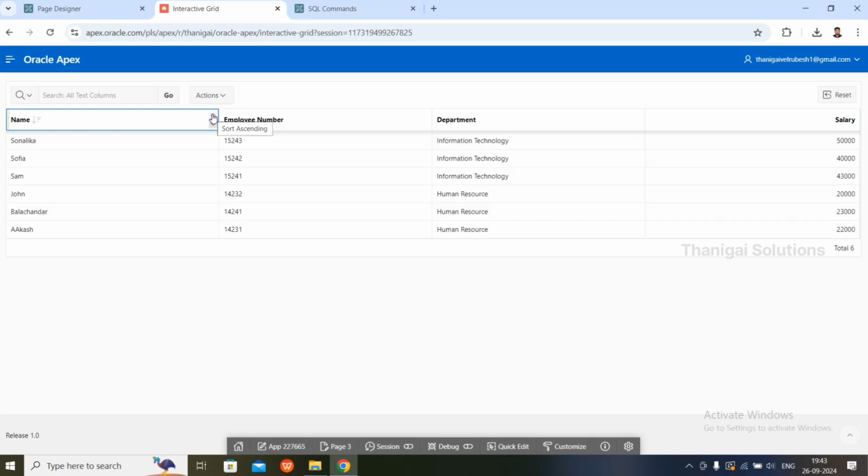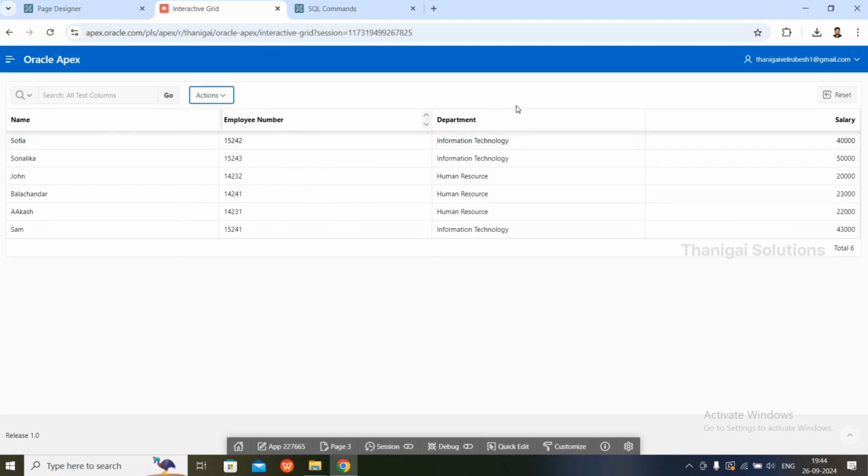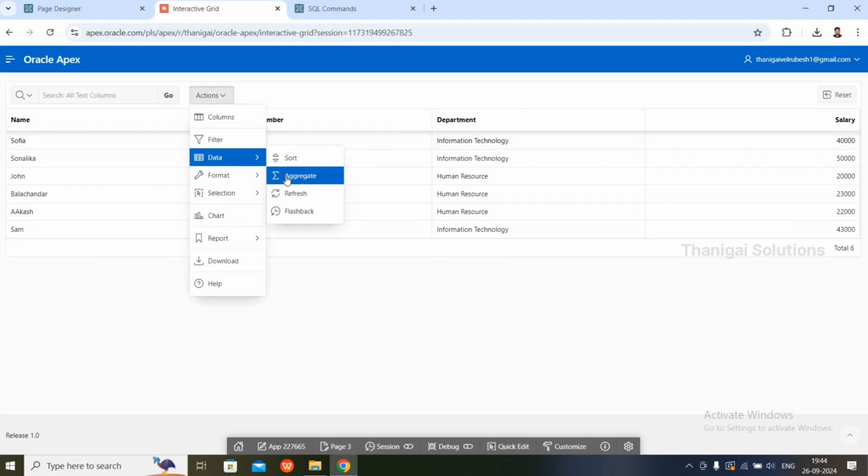If you don't want any sorting, then you can remove that sorting by clicking on the don't sort arrow, and we will get the previous data. That is how to clear the sorting. Like that, sort can be applied to any of the columns or all the columns. Now we are going to see the aggregate function.